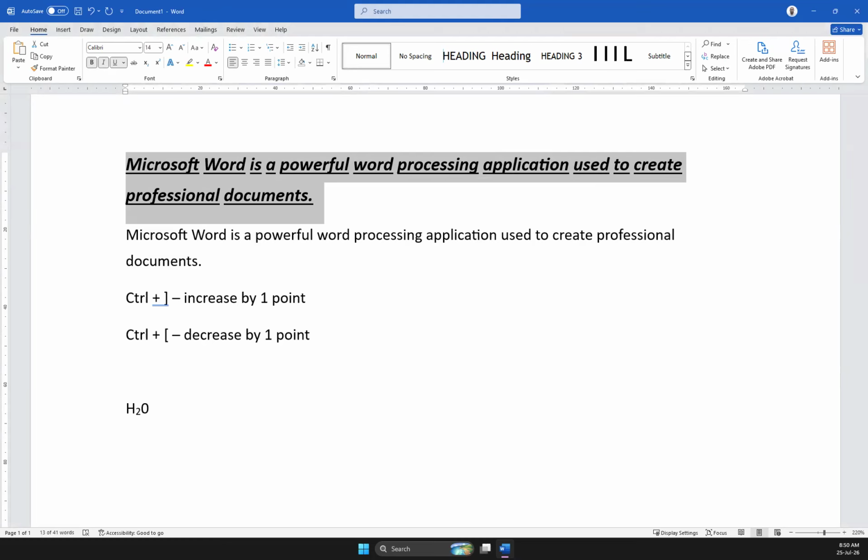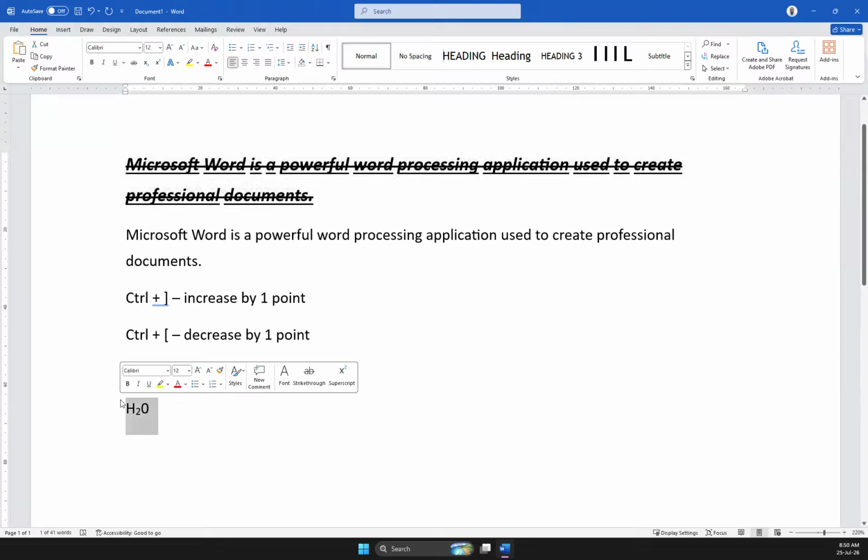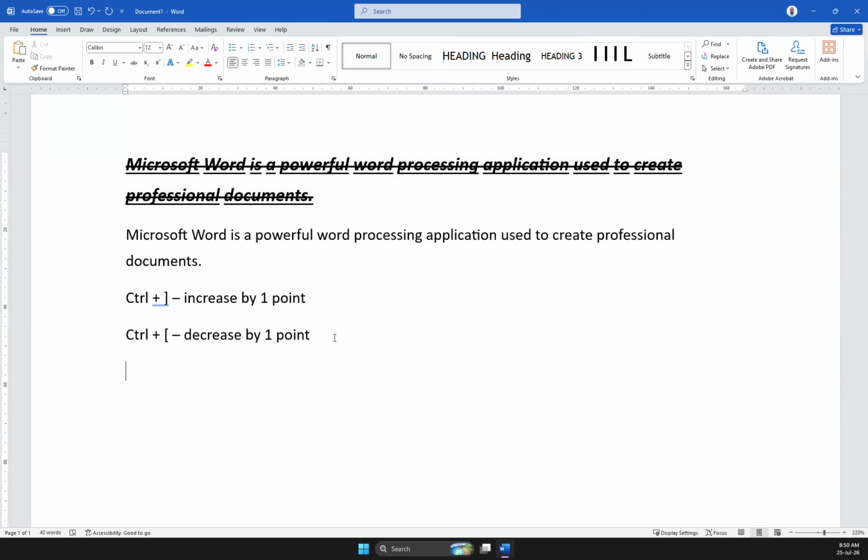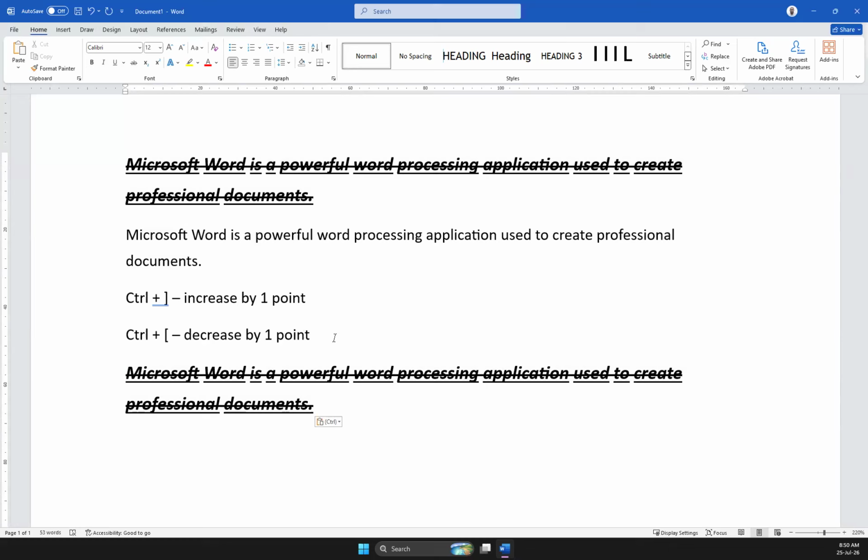Let's say we have this. I want to copy this and paste it somewhere. We know that copying is done by Control C. Control C is for copy. I want to paste it. What is the shortcut that I can use to paste? Control plus V. Control V would paste.